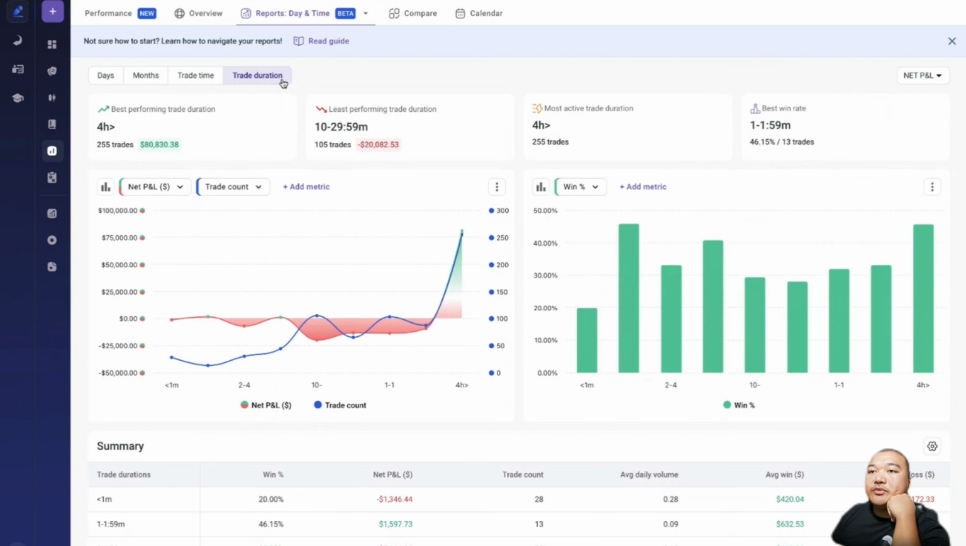And let's look at trade duration. So my best trades are over 4 hours, 255 trades. Least performing trade duration. So if I'm holding between 10 to 30 minutes, cut my losers quicker. Most active trade durations 4 hours. Best win rate is 1 to 2 minutes.